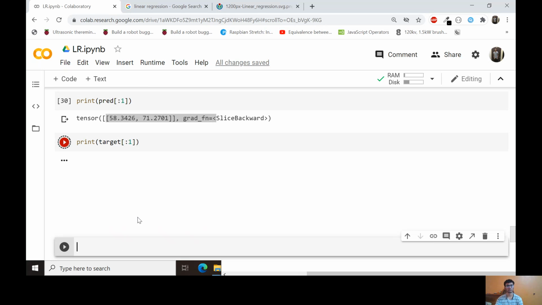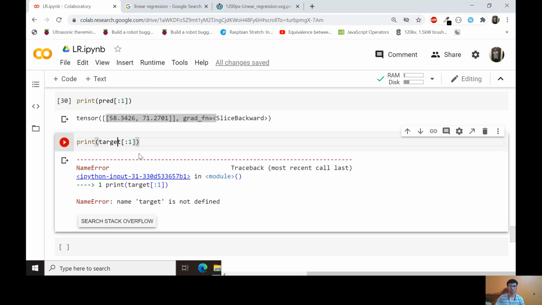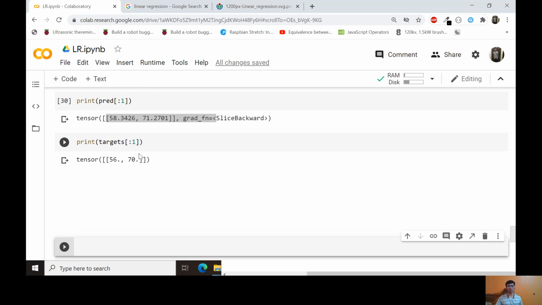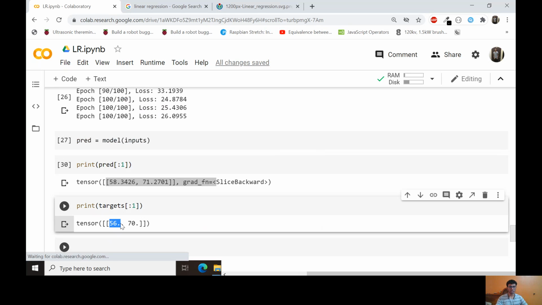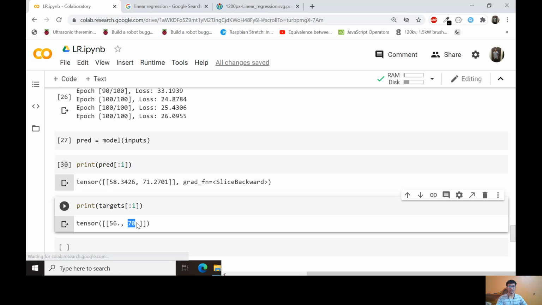Okay, just a minute. It's targets. Yeah, so this is what the answer is, 56. Our model predicted 58 point something, very close. And similarly, your answer was 70. Our model predicted 71, a very close prediction.